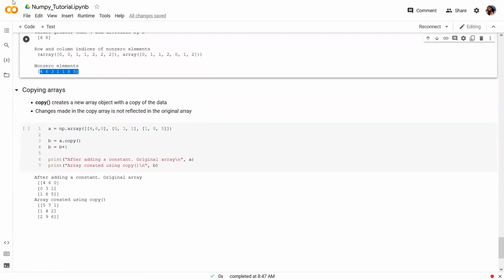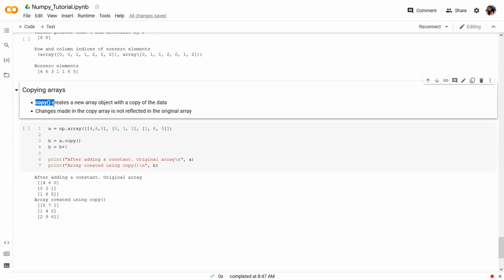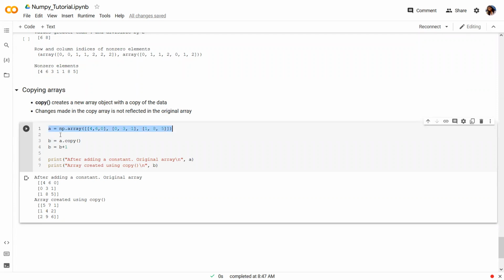The last topic we will be covering in NumPy is copying arrays. For this, we use the function np.copy, which creates a new array object with a copy of the data. And whatever changes we make in the copied array will not be reflected in the original data. So let's look at it. Here A is a NumPy array again, and B has been created by calling the function copy on the array A. So now B stores the same data as A, and we do an increment operation on B. So B equal to B plus 1 will mean that each element of B should be incremented by 1.